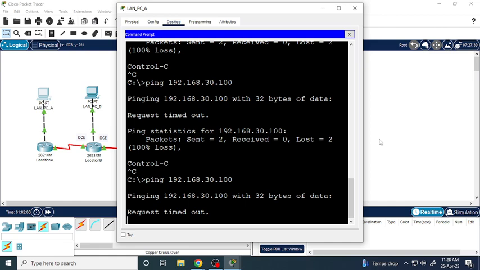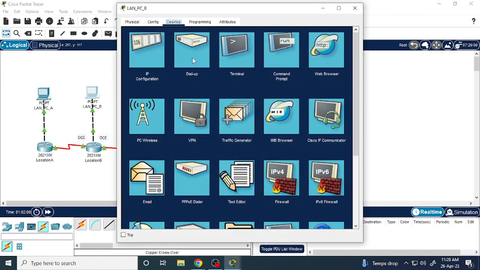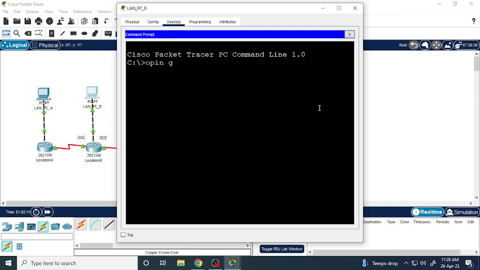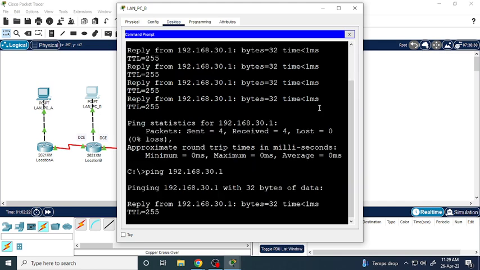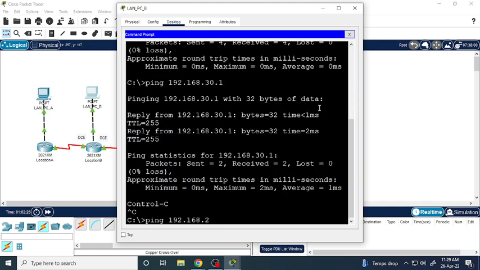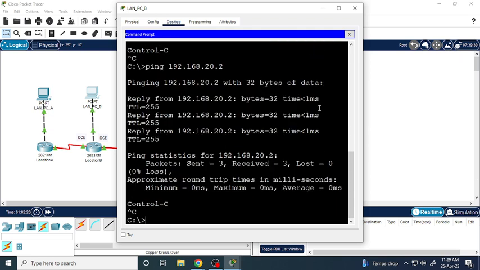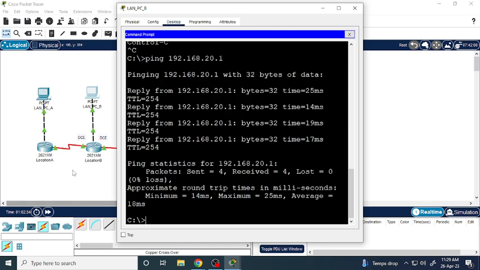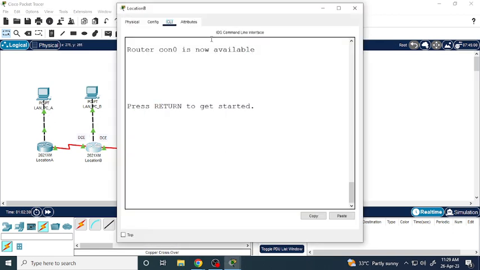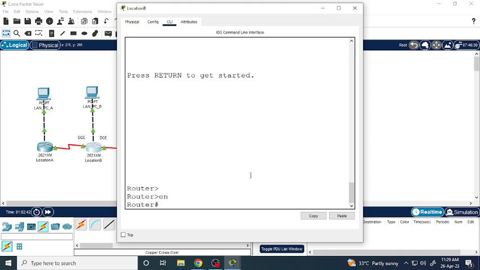It's not pinging. Why? If you go here, it can ping. We have provided it. So 30.1 is pinging, and, sorry, let's ping 20.2. It's also pinging. Let's ping 20.1. It's also pinging. So it's pinging this one and this one, but it's not pinging this one. Why? Let's see that. For example, open our router here, enable, and show ip route.